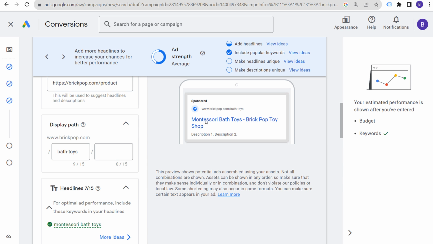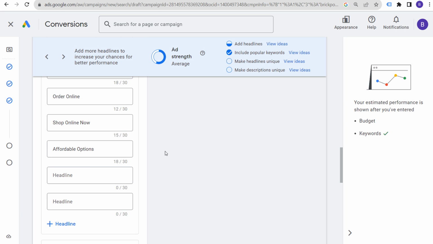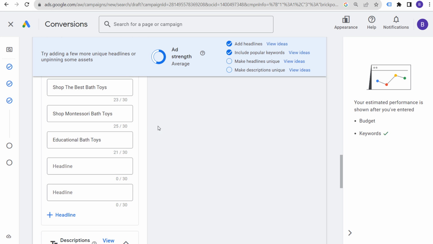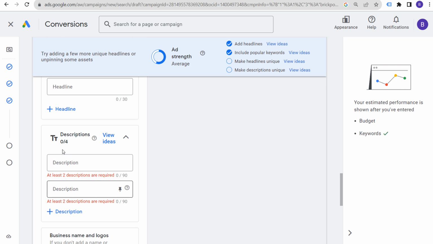If we come up to the top here, just looking at here, so Montessori bath toys, Brick Pop Toy Shop. We do shop the best bath toys, and we'll keep scrolling down here. So we'll use that one. We'll do shop the best bath toys. We'll do shop Montessori bath toys, educational bath toys. So we'll use a few different ones with bath toys in there, and that should be enough for that for now. And then we'll add all of our headlines.